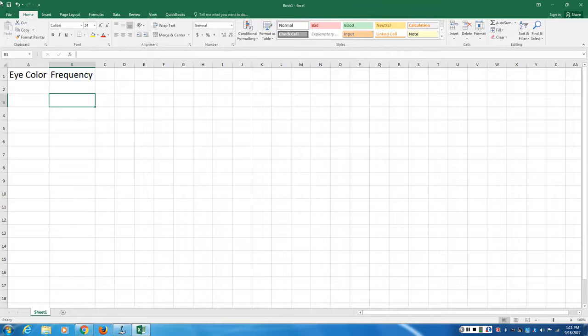And in column 1 under eye color, we're going to type in the choices that we have in our table: green, brown, blue, hazel, and other. And then in the frequencies, we're going to type the number of people that had each of those eye colors.